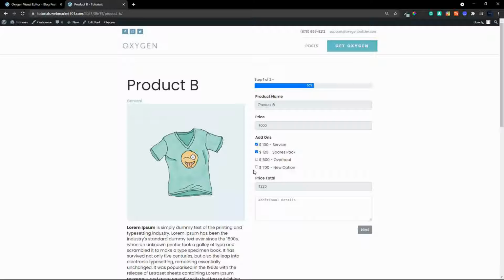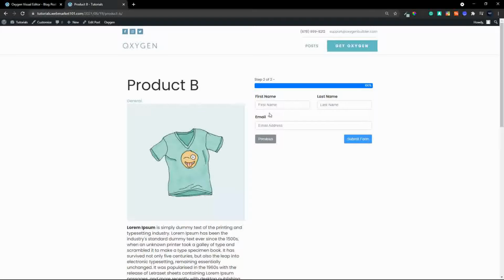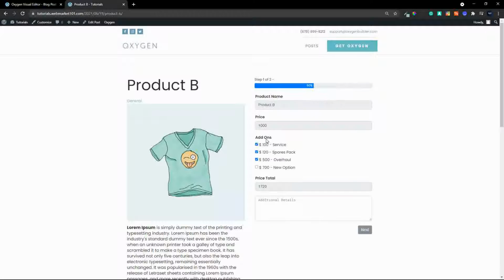Now we could have set it up so that all the add-ons were the same, and you would then just select from the same add-ons, but in this case we're looking at it as though each product is different and so has different requirements and has different add-ons. And then of course from here you have your total, and then on the second page we have our personal information.